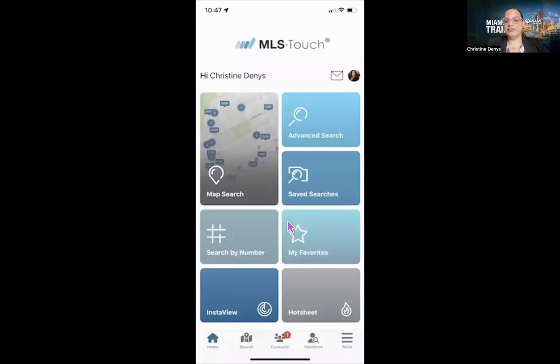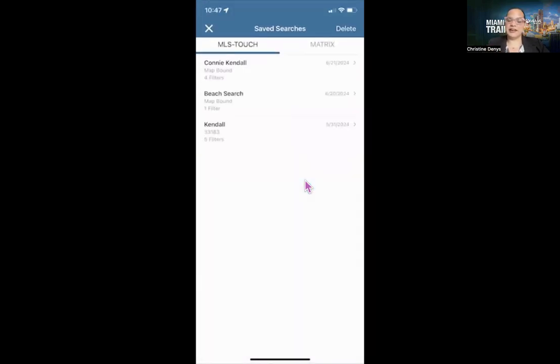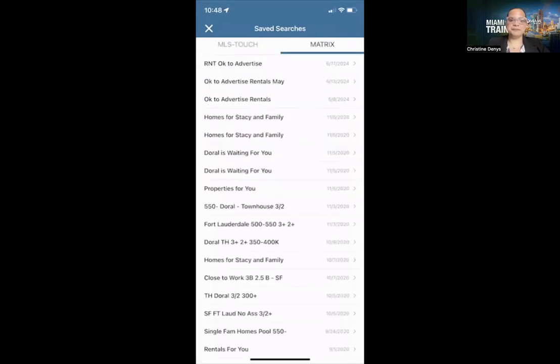So they've really thought of everything. Between the map and the advanced search, whatever you need to find, you will be able to find it. Any of the searches that you saved are available under Save Searches on that home screen. And we talked about these. These are your MLS Touch and your Matrix searches, they are all here.